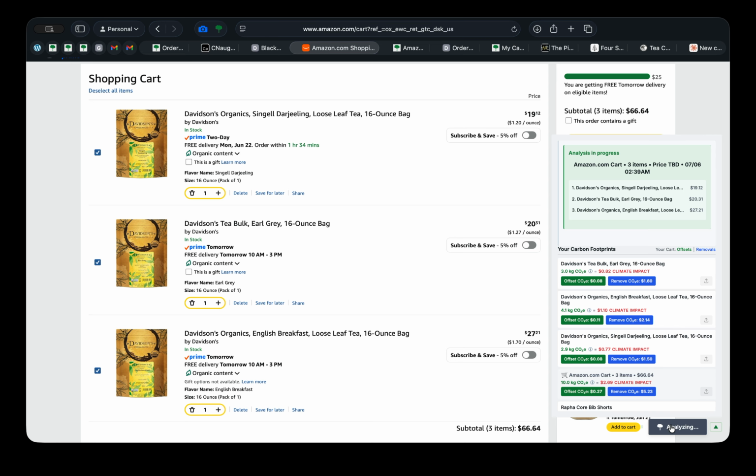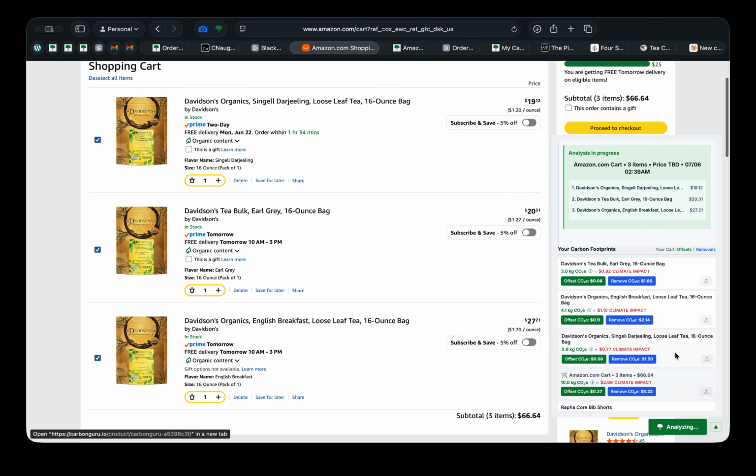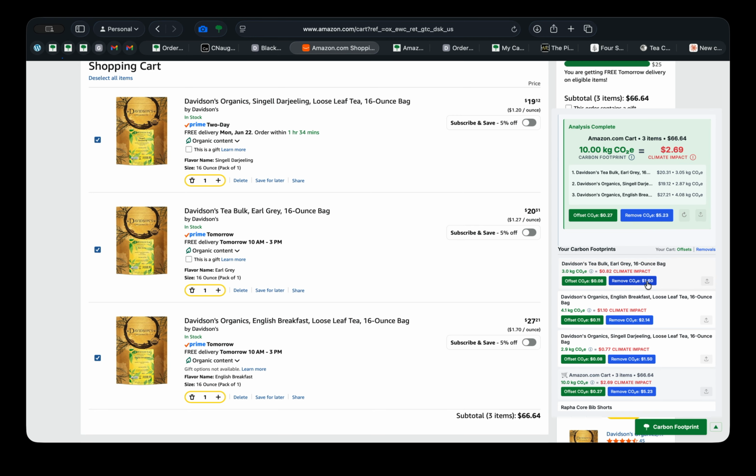There you can see it's picked up all 3. Found the tea right away. It's pulled the product descriptions and prices. What will come back in just a few seconds are the carbon footprints that are calculated for those items. You can see that the individual items, the analysis populates essentially as they come through. There's the final total. So 10 kilos of carbon, CO2 equivalent, $2.69 an impact.